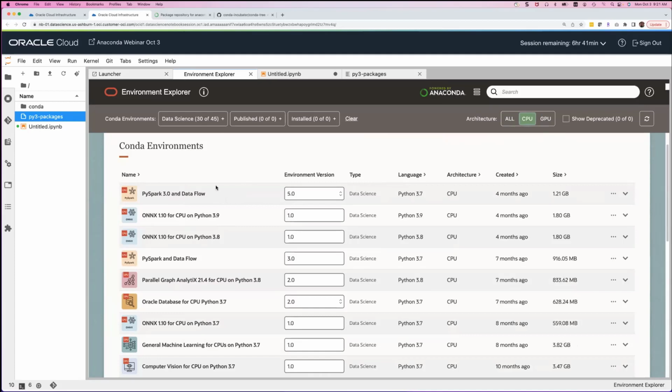Those conda environments, by the way, are reusable across the service. So you can use an environment in a notebook session and then use it for launching a job or maybe for a model deployment, so you can use them across the board. So maybe the first step that I want to do is just install one of those.